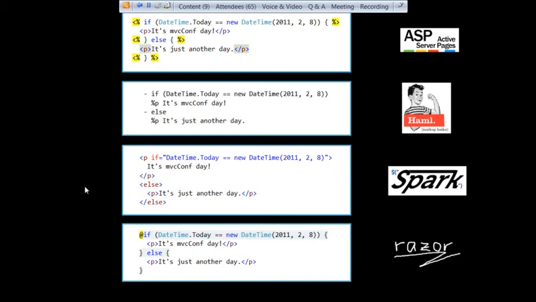Look at where the curly brackets start and where they end. If you look here at where the else part is, you can see that you do not need to insert an @ sign at the beginning of this else line because Razor knows that it's part of the code.